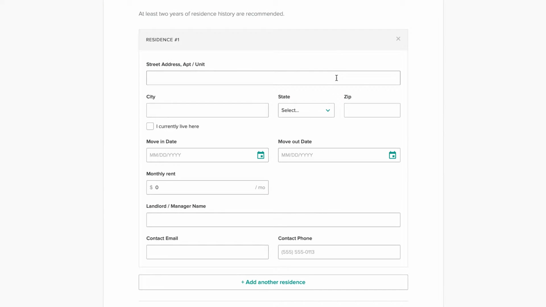Then they can also put their past 2 years of residence history just so you can see where they're currently living now or where they're coming from. They'll also have to put in their landlord or property manager's name and contact information, assuming they're currently renting from somebody else.